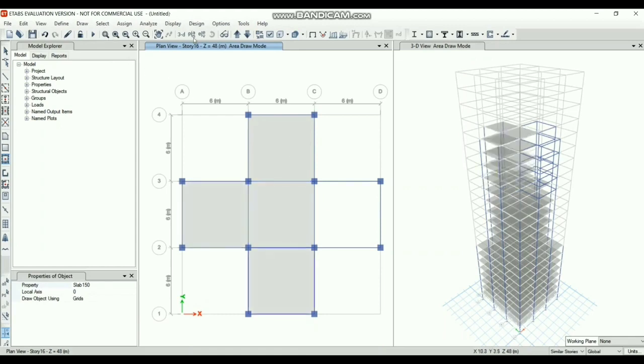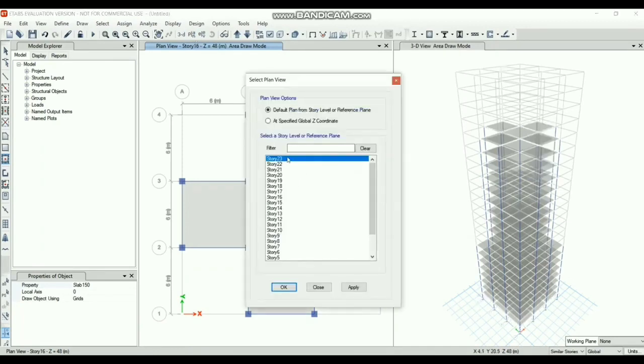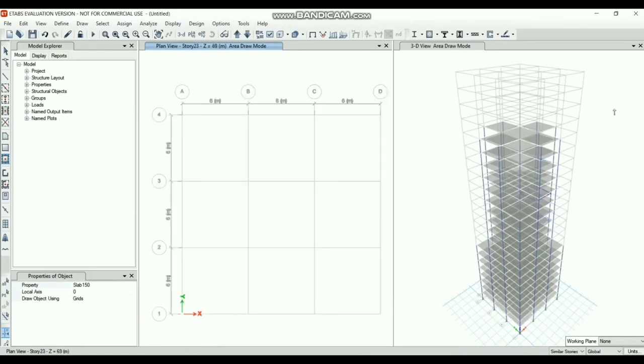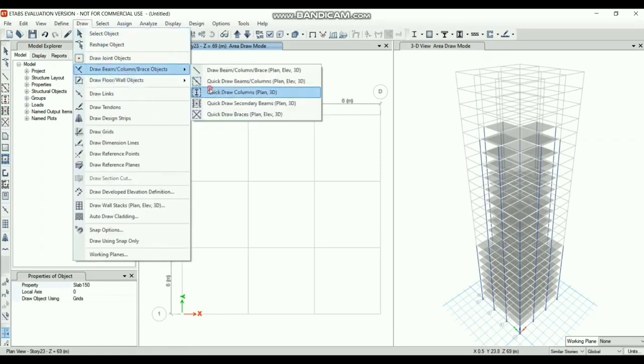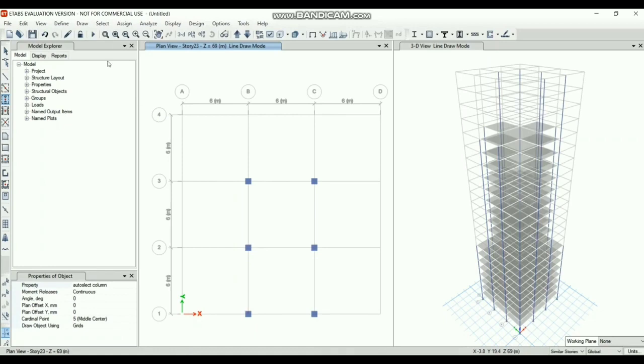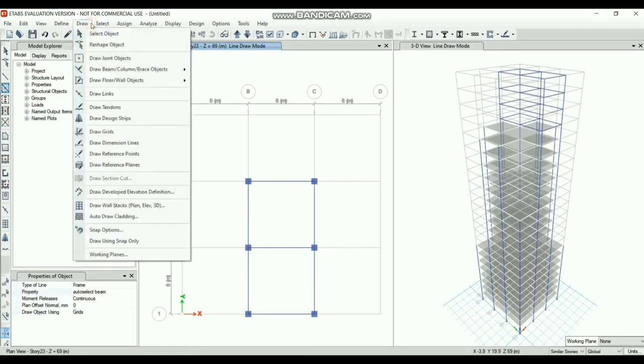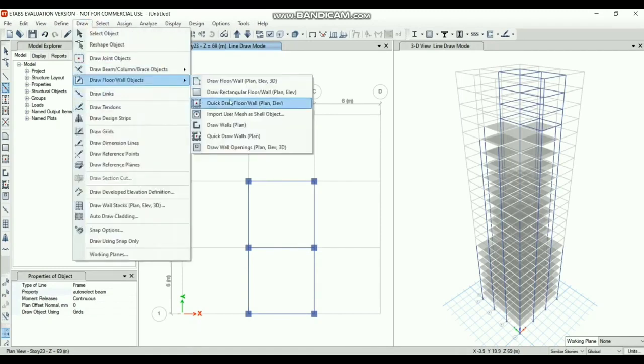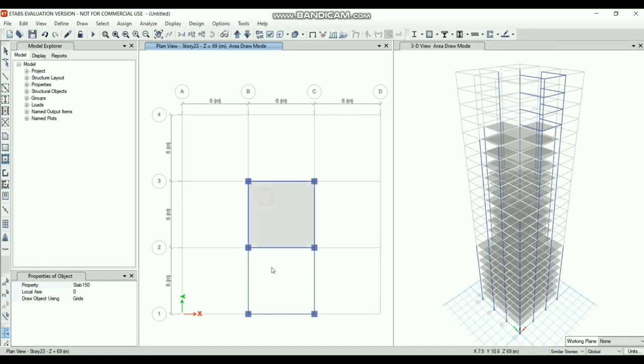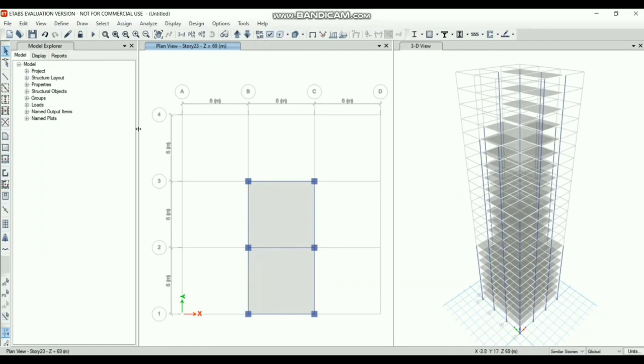Now go to the next type of similar story by clicking here, or you can use up and down arrows. Go to the draw menu, use quick draw column, draw the column. Again go to the draw menu, select quick draw beams, draw the beams. Then go to the draw menu, select quick draw floor or wall objects and draw the floors. Here we are done with the drawing of column, beam and slab.